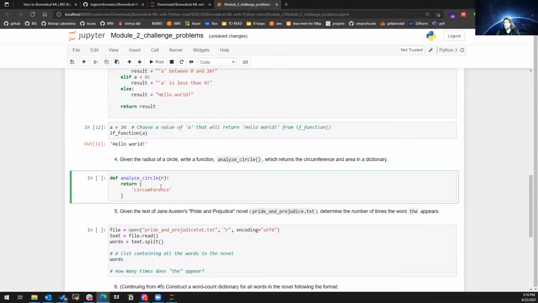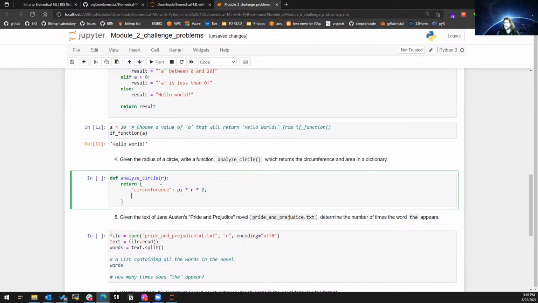circumference. And as we know, the circumference is pi, but we actually don't have pi yet. So let's go back to that in a second. But let's say you did know pi and you had it stored in a variable called pi. You can say pi times r times 2. I think that's right. It's been a while since I did geometry. And then area of a circle is pi times r squared.